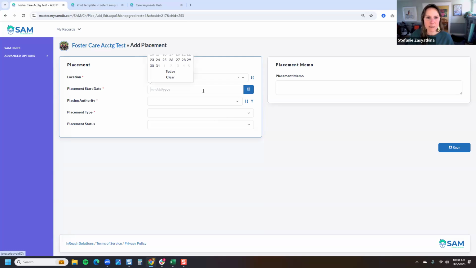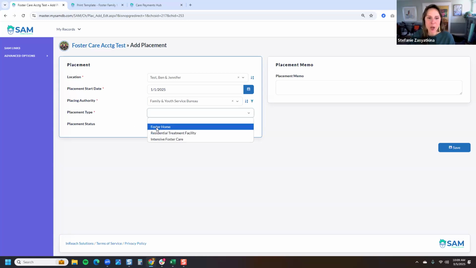I'm going to add the placement start date. This is a little bit older version, so that calendar look right there has been resolved, but this site doesn't show that. So I'm going to start us back in January 1, 2025. I'm going to set a placing authority. This is the county or the state that is making payments for this child's care. Right? And then I am going to set the placement type, which again, we're going to focus on foster homes.